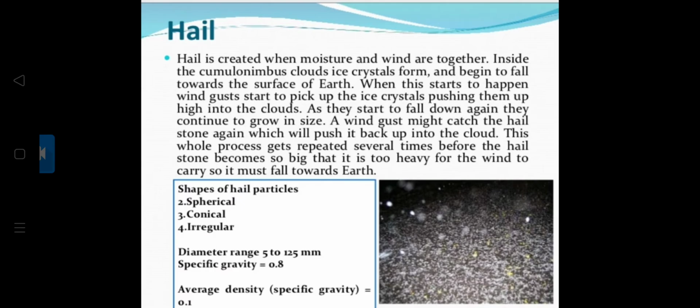The hailstone consists of concentrated layers of ice alternating with layers of snow. Now, the structure of a hailstone, students, resembles that of an onion.